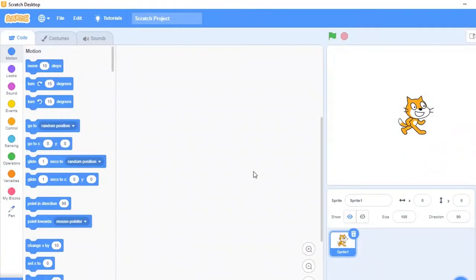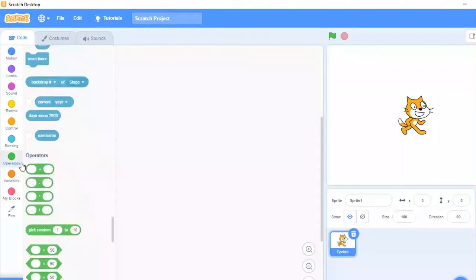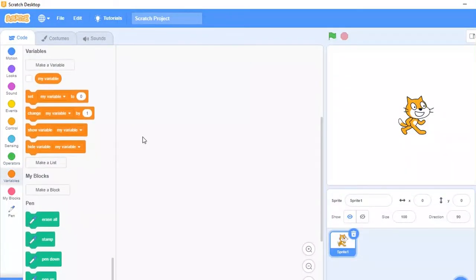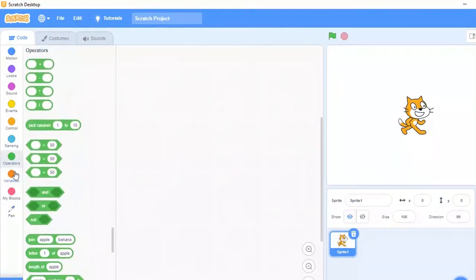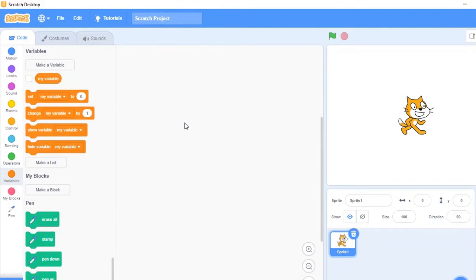Alright, guys, now listen up. We have talked about the motion, the looks, the events, the control, the sensing. Now we are moving on to operators and variables. Operators and variables. So, what do I want you to understand in this? Like I've told you, if you pay attention and you watch closely, you get everything right.